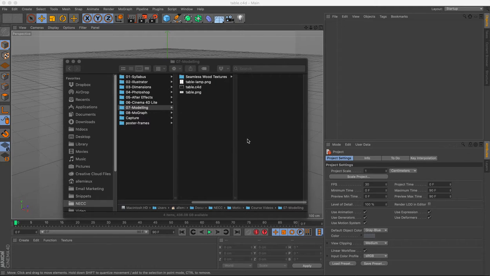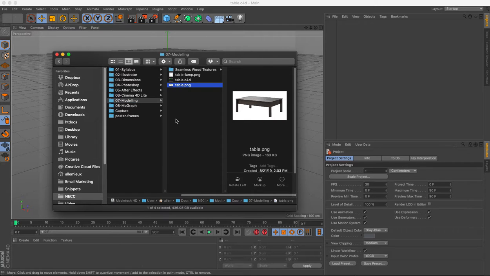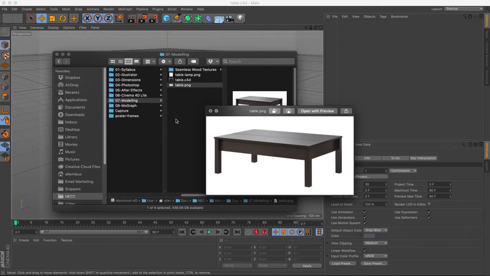Hey guys, so we're going to start with modeling now, and I have this table that I want to make inside of Cinema 4D. And it's a pretty simple table. It's a table that I got off of the IKEA website. You can see the geometry is pretty easy, so it should take us a couple of cubes that we can manipulate in order to turn into this table.